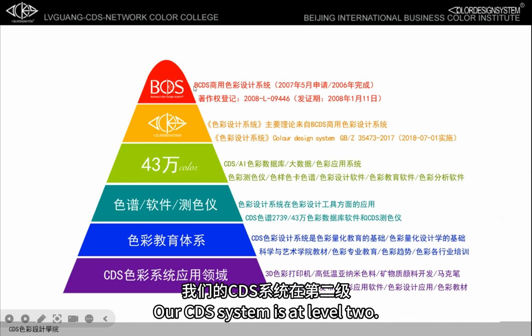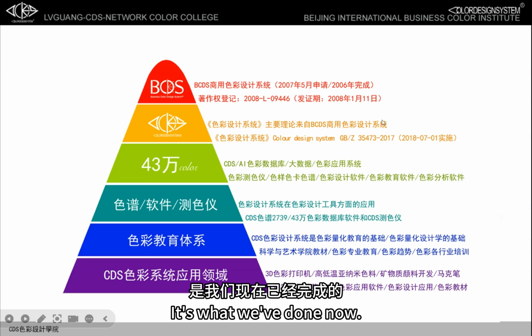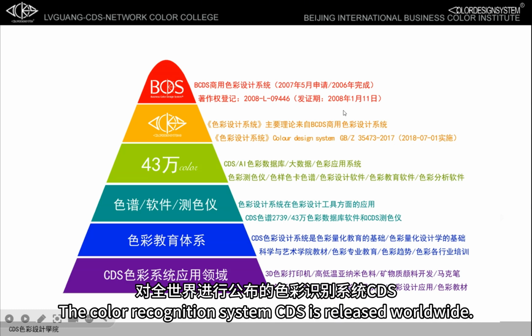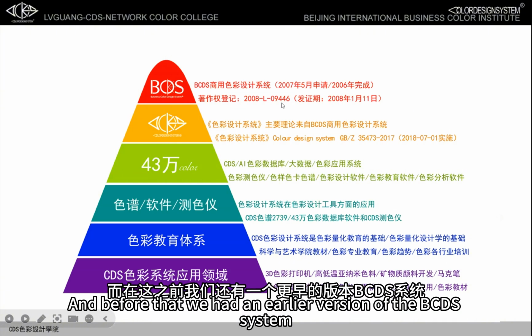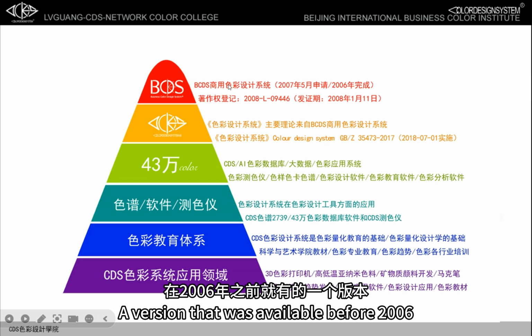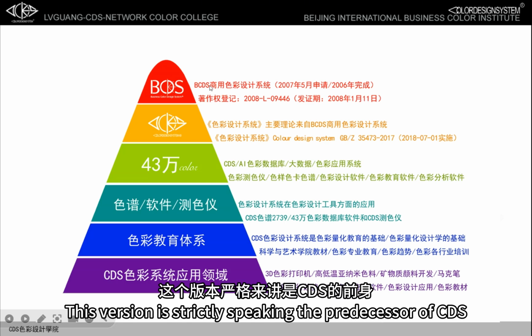Our CDS system is at level 2. It's what we've done now. The color recognition system CDS is released worldwide. And before that we had an earlier version of the BCDS system. A version that was available before 2006. This version is strictly speaking the predecessor of CDS.